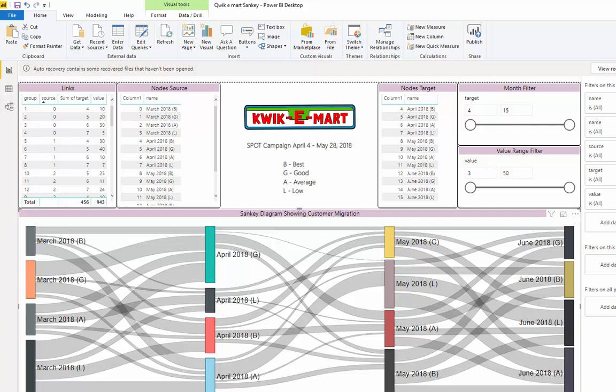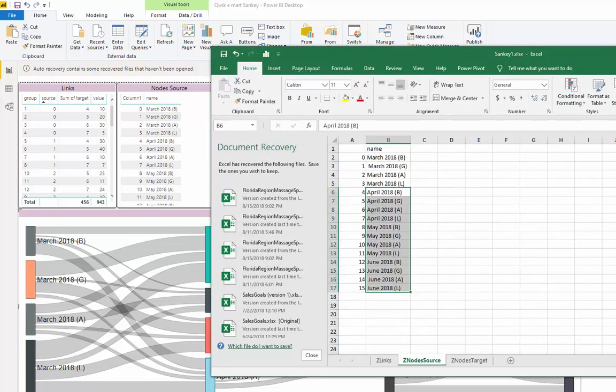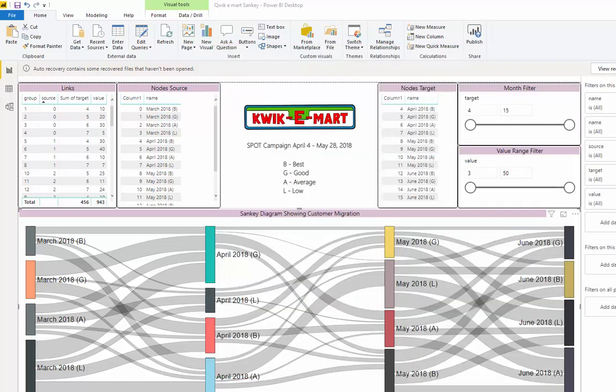You also have column 1 because that first column did not have a name to it. Remember that? So let's look at these two. See that? It doesn't have a name to it. We just need this one. That's all you need to have. Okay, for that, it'll get the rest. So what you do then is you've got source, target, value under links, column 1 name, and column 1 name under each of these two.